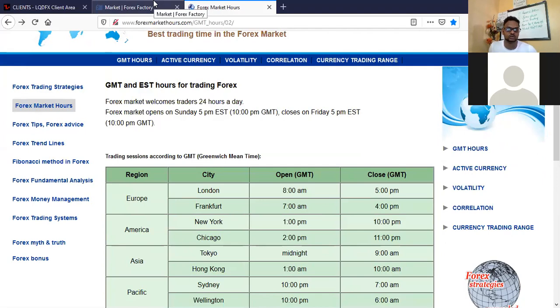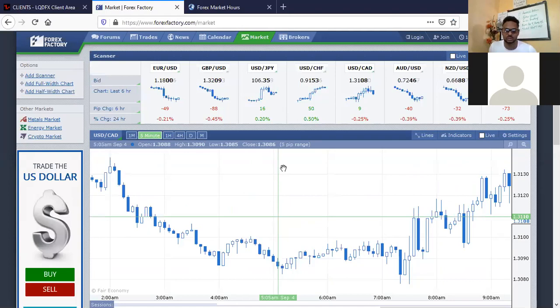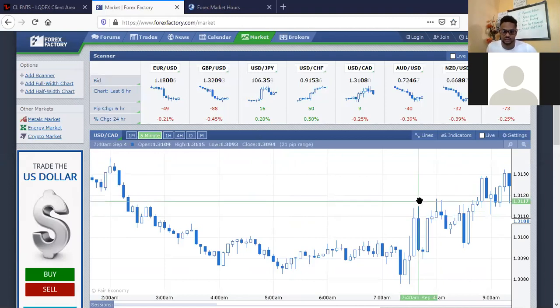Now, we're also going to touch on, I'm going to switch my screen again. Tell me if you can see my screen. Can you see my screen here? Are you guys able to see the Forex Factory? Yeah, I can see it. You can see it? Okay, good stuff. I can see the chart there.